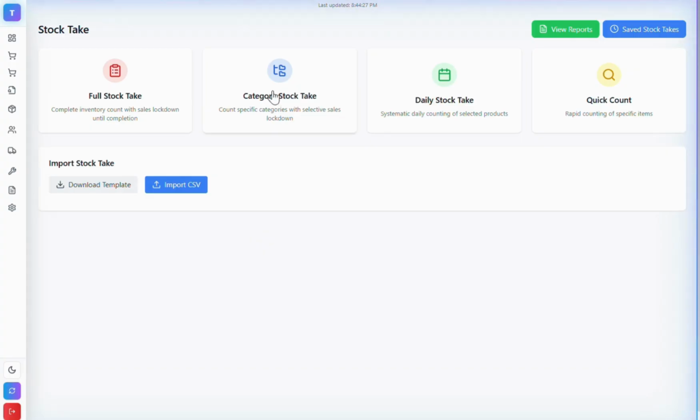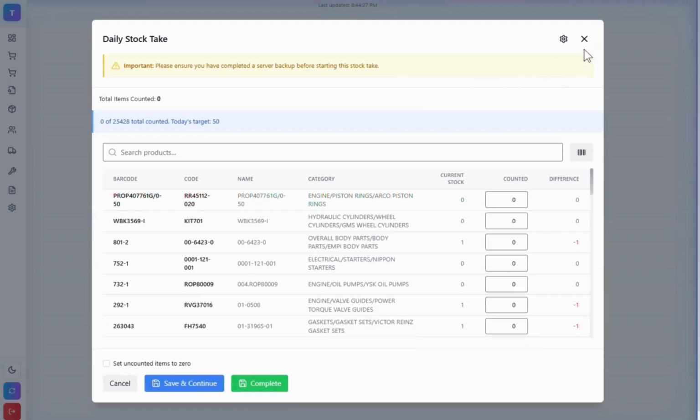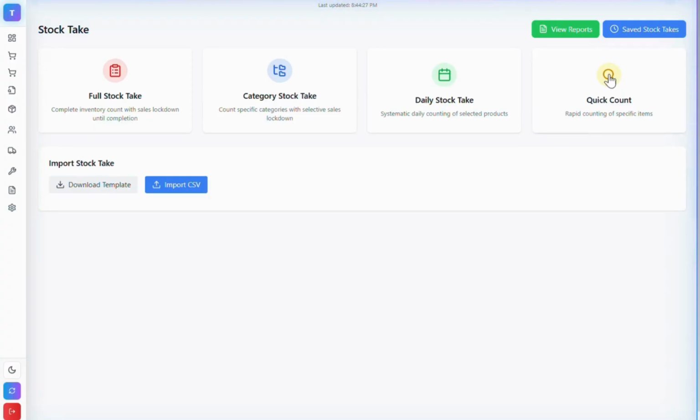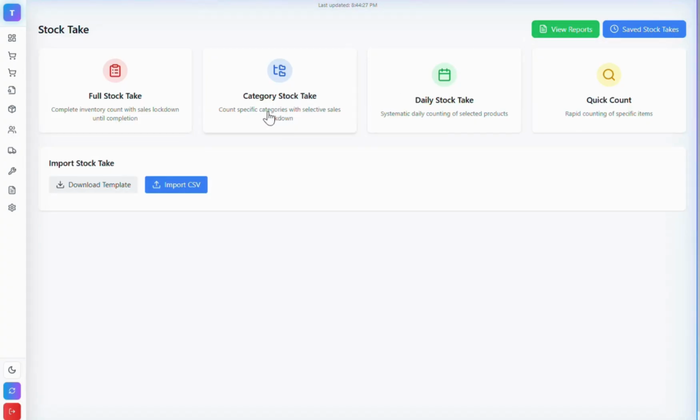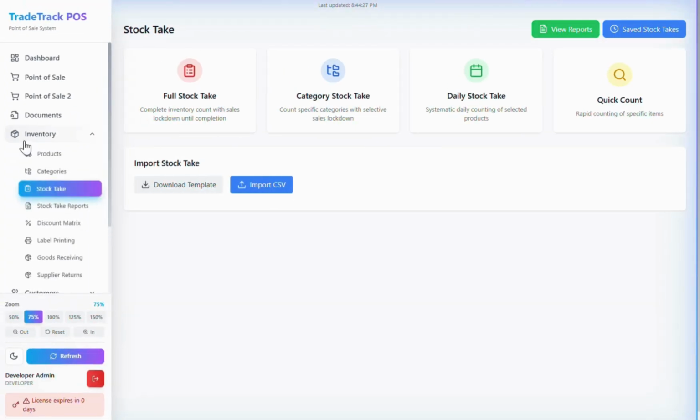Stock takes. Manually or by use of scanning. Full stock take. Stock take by category for easy accounts. Daily stock take will give you a selected amount of products set by the user to do on a daily basis and finish a full stock count over time. Quick count is fixing stock levels of 1 or more items at a time.